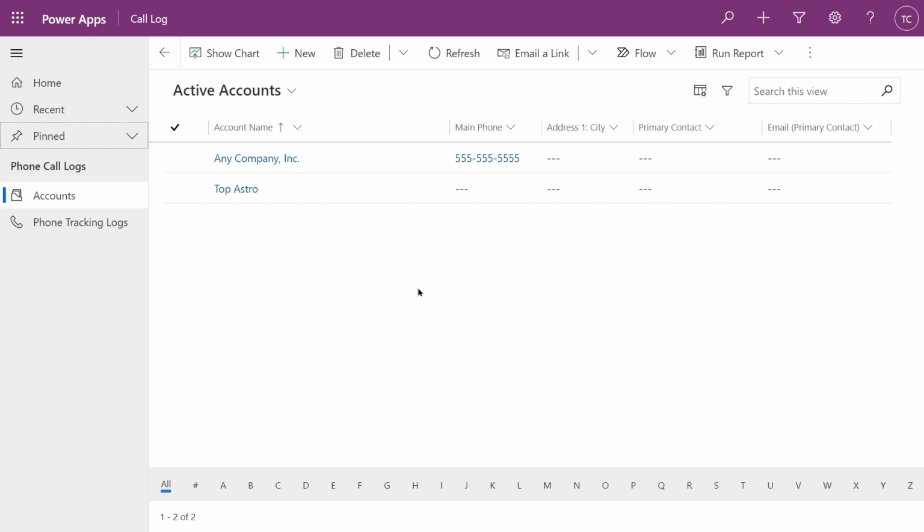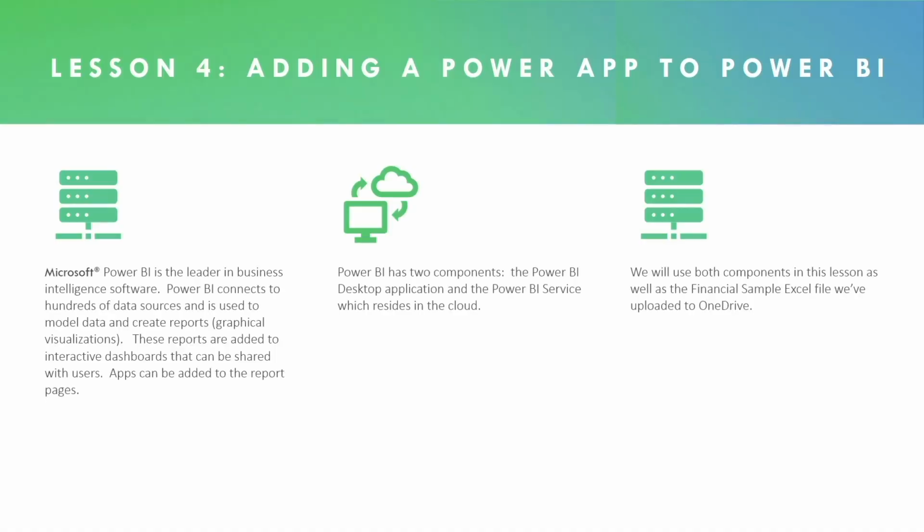We can go ahead and exit this phone calls app. Our last lesson in this course is adding a Power App to Power BI. So this is a bonus lesson in the course. If you do not have Power BI, it may be of interest to you. If you do have Power BI, you'll be able to follow along.